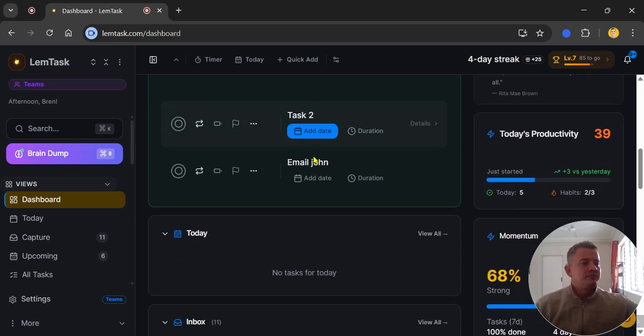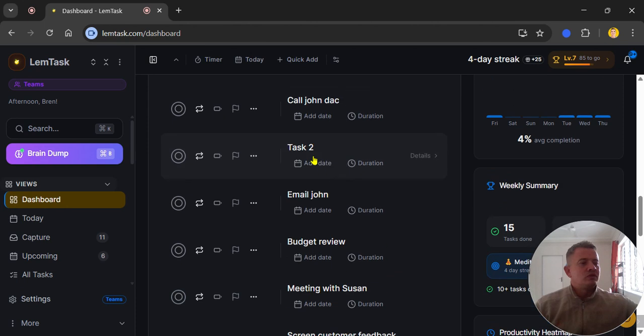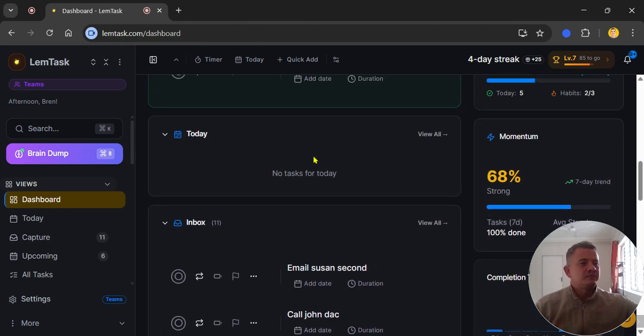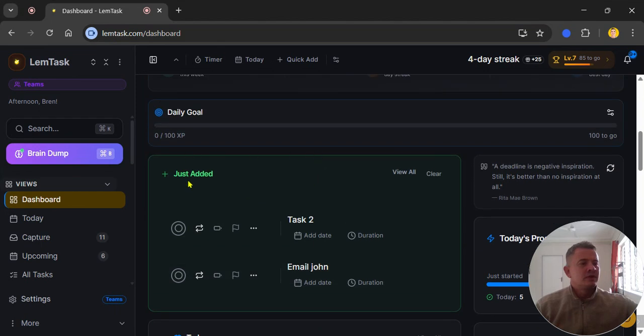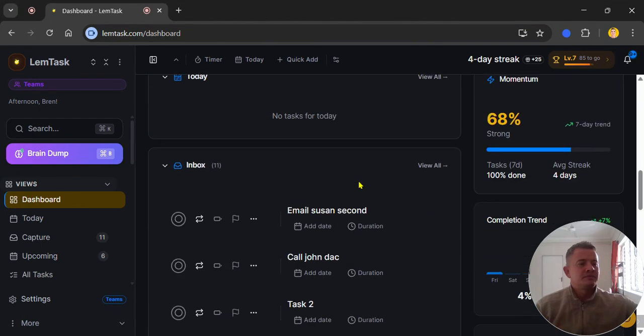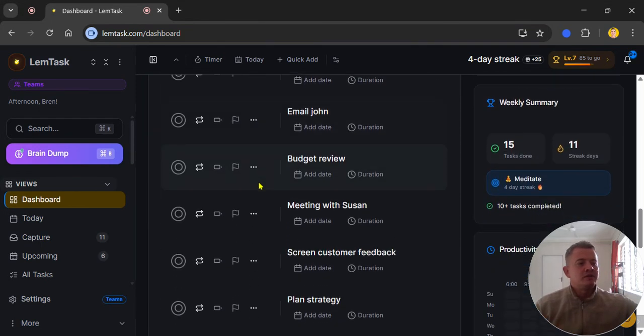Then when you scroll down, you see all the tasks that I've captured. The ones I just added, great. These are ones I added earlier.